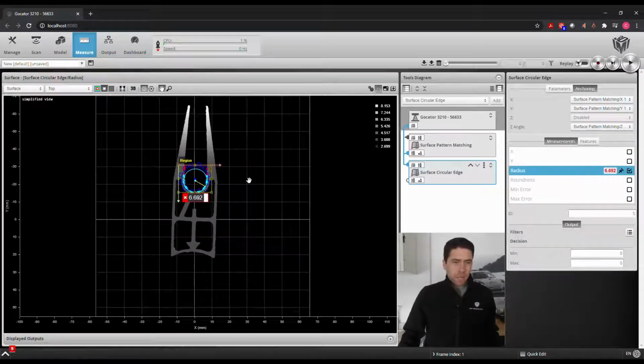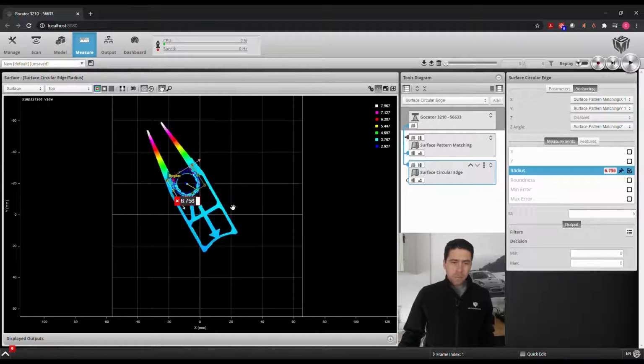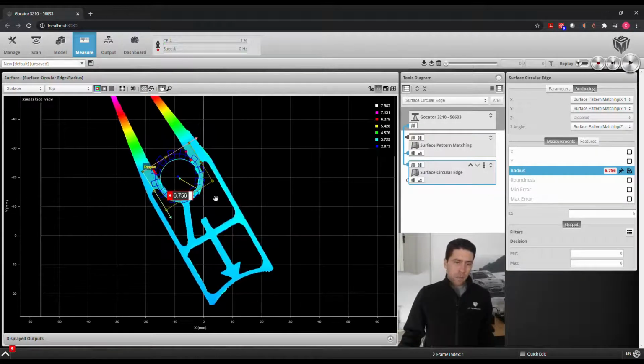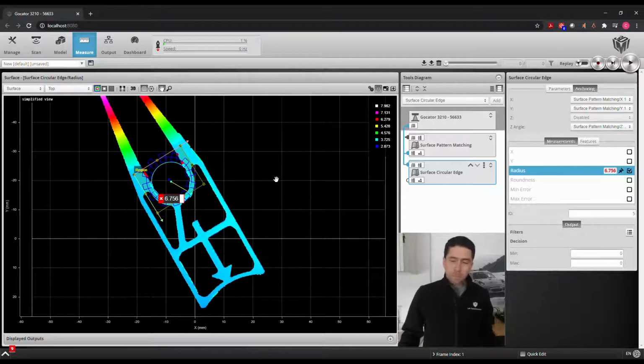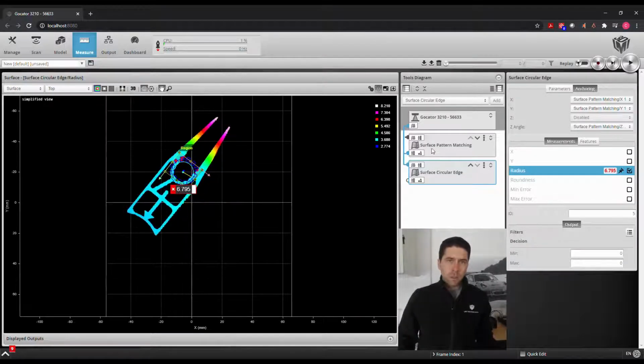So now that we have this set up, no matter which orientation we scan this in, it's going to find that pattern and adjust the subsequent tools based off of that. So if I were to rotate this part a little bit and take a new scan, we'll see that the tool repositions itself and adjusts according to the angle. Do that again, and there we go.